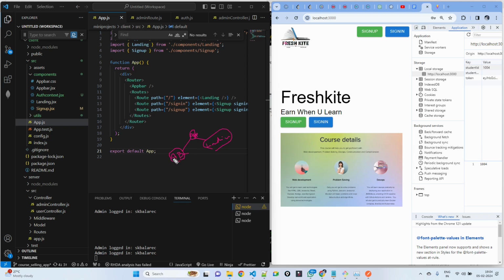Both these components need to know whether the user is logged in or not, because both are displaying the sign up, sign in. So when the user is logged in, this should not be displayed. So this information should be stored in your lowest common ancestor. What is the lowest ancestor? The common ancestor, the parent. Who is a common ancestor for this app bar and landing? So here I can store the state, whether user is logged in or not.